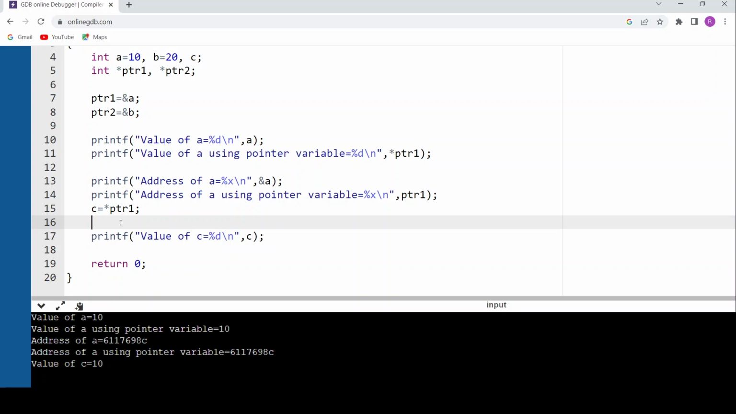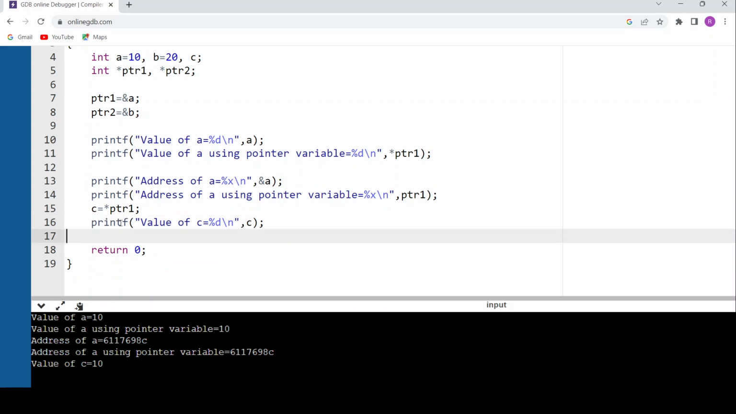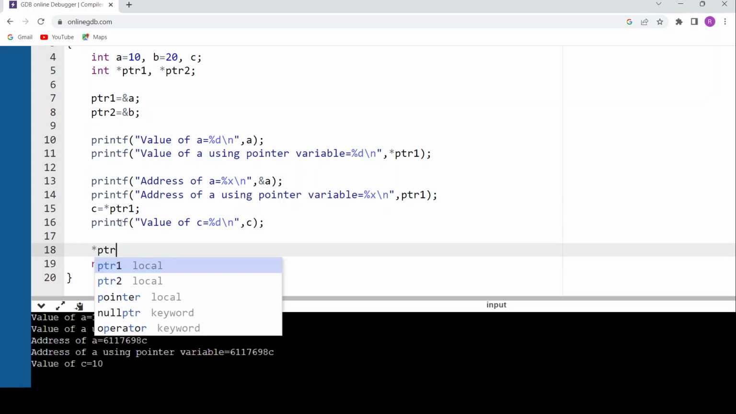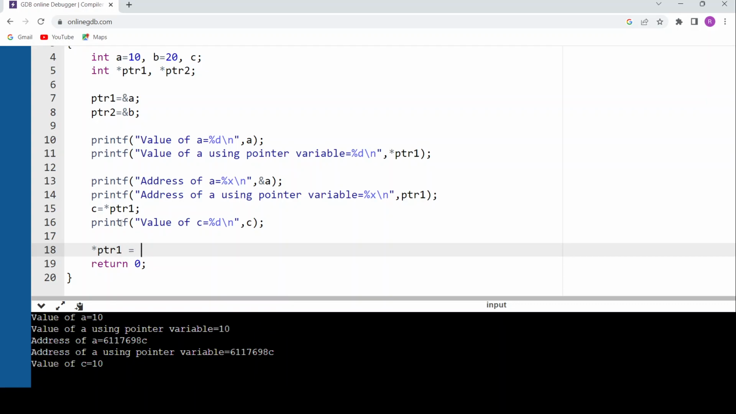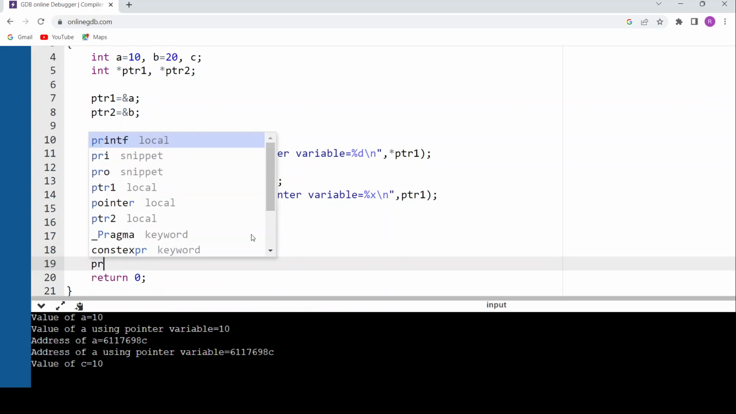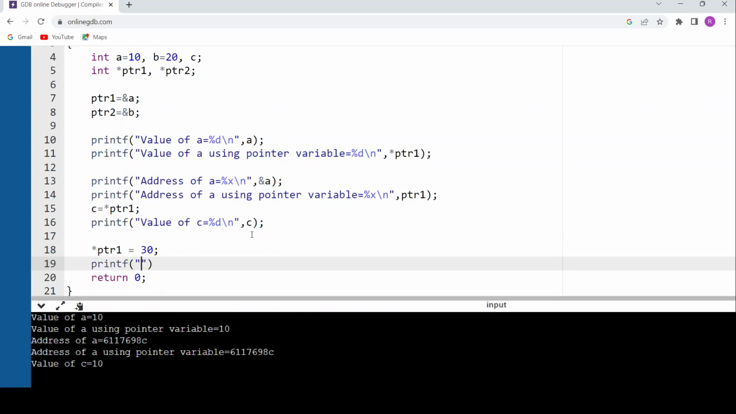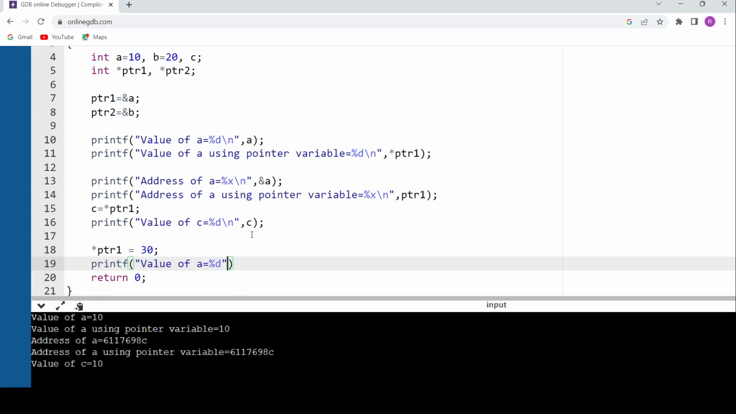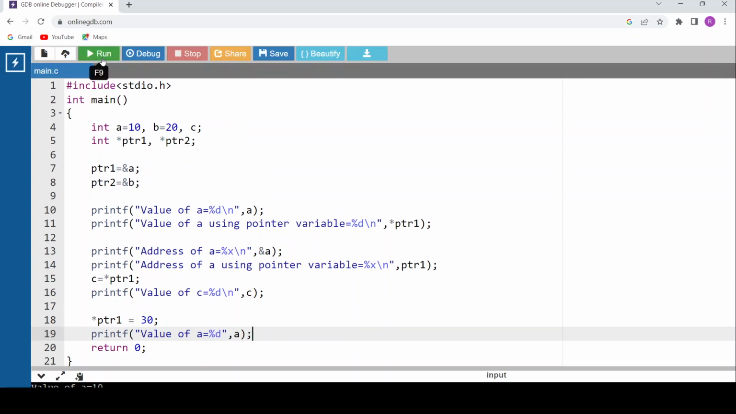You got it? Now observe, I'm doing, okay, after this line I'll change so that it will be easy for you to understand. *ptr1, I'm changing the value of a using *ptr1 is equal to 30. Then I'll printf value of a is equal to %d, but here I'll try using variable a. Let's check what exactly is happening. I'm trying to print the value of a after changing *ptr1. Okay, let me run the code.